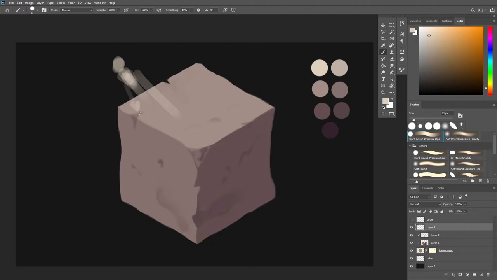In this case, if this is our cut or groove, we will add light on this side of the groove. So having that in mind, let's place our highlights and make those grooves and cuts pop.